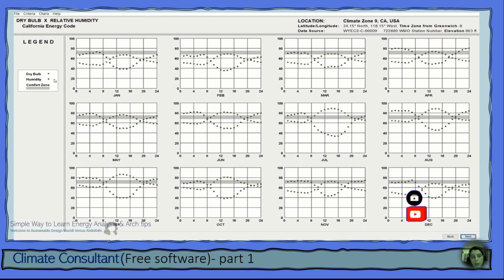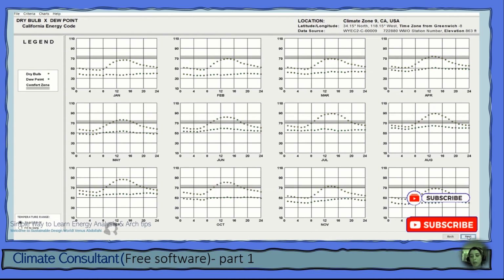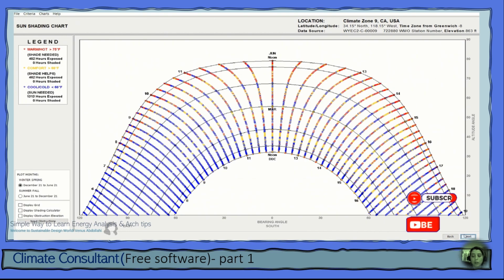You can gain information about the dry bulb, wet bulb, and relative humidity here for each month separately. It's very helpful, especially in a location that has high humidity. This is one of the most important charts, the sun shading chart, actually one of the most important parts of Climate Consultant.